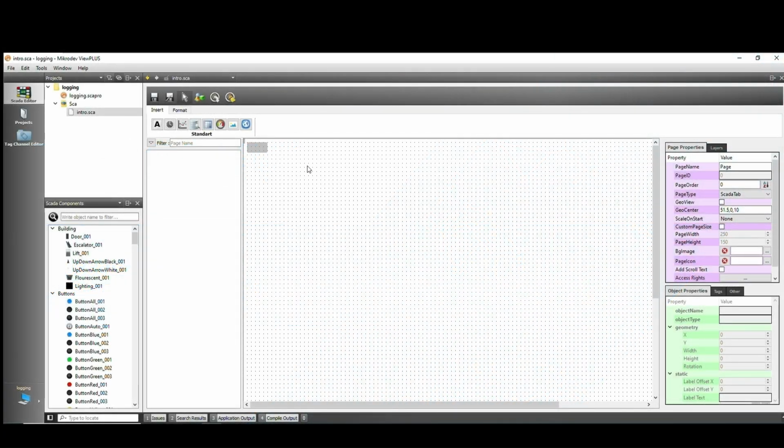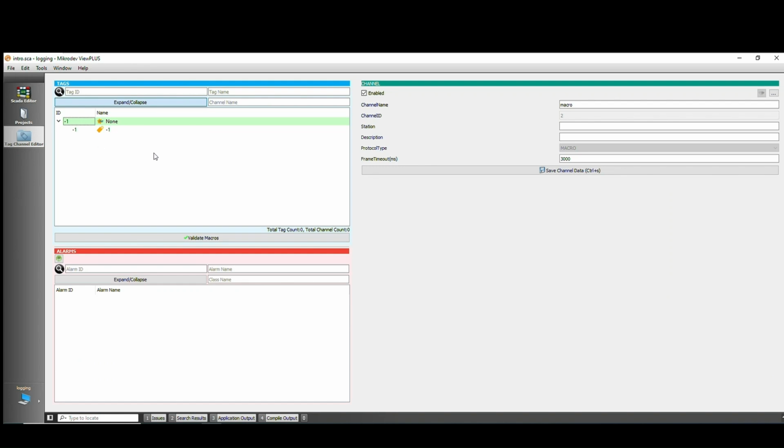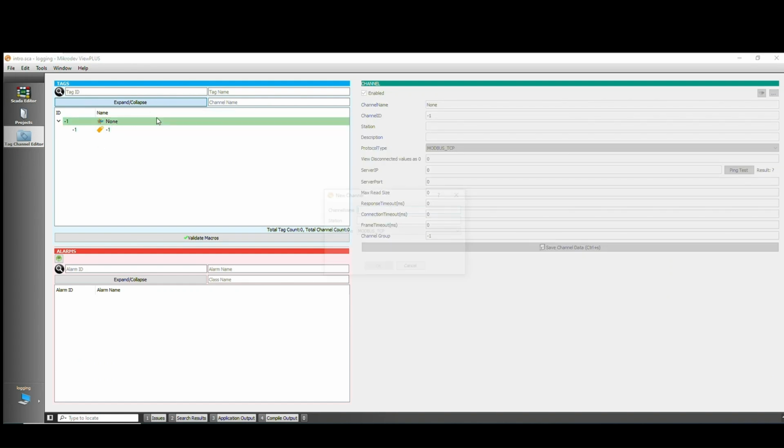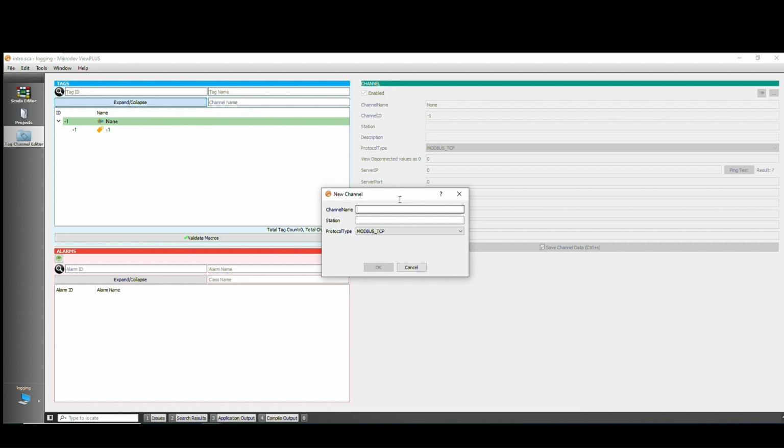By utilizing SCADA's logging feature, you can save all the tags in the project to the database in the desired format. Let's create a macro channel and enable logging by adding a tag underneath it to demonstrate how data is saved to the database.